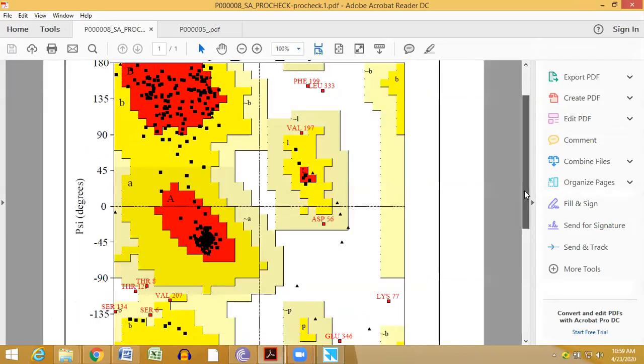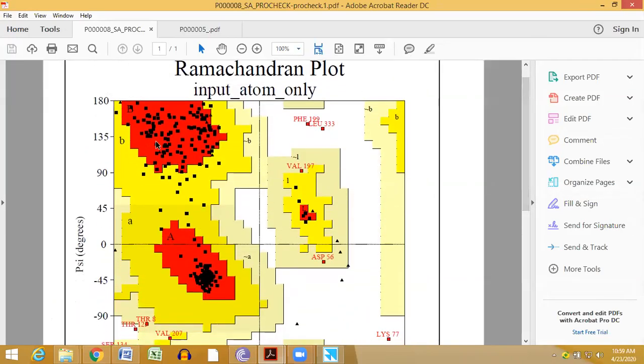You just see whether most of the residues in your protein lie in the core region, the more favored region, or not. The red one is the more favored region, and the yellow one is the less favored region. I see some erroneous region. Yellow is acceptable, but not as good as red.